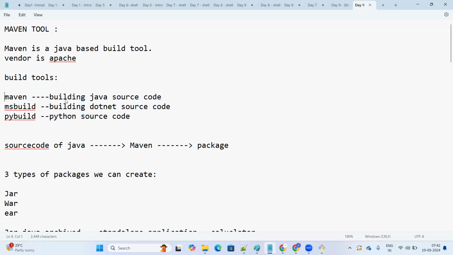Maven is a Java-based build tool. We are now discussing Maven. I am trying to explain all these things because you need to understand any one build tool to understand the concept of DevOps, to understand the flow of DevOps. If you don't know what a build tool is, usually in the flow you will miss something. That's why we are adding Maven. Maven is a build tool which is used for building the source code.